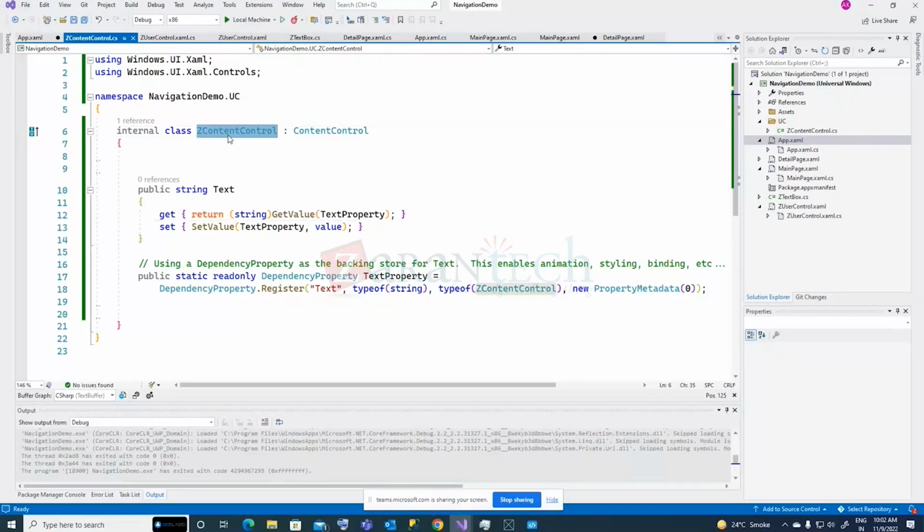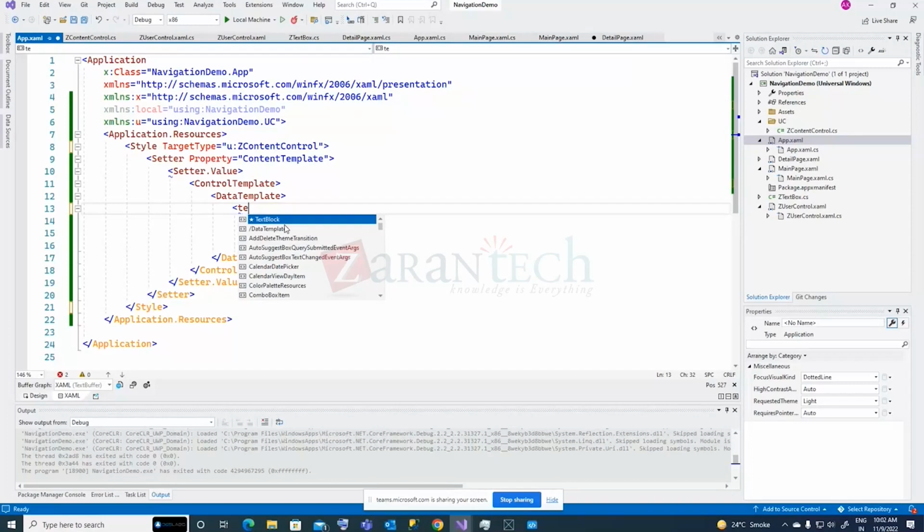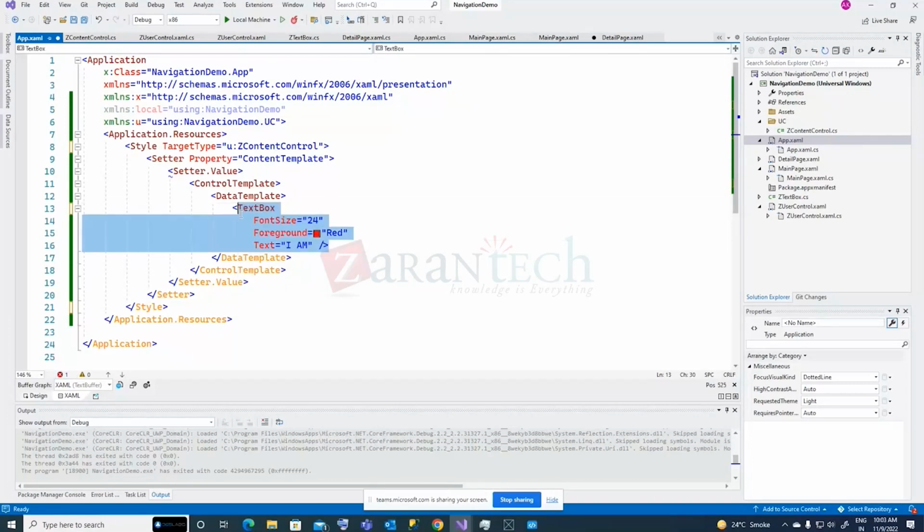We have to define it in a style. It can be available only here. Here is the example. So I will just try to change this content template. You can make it a text box, but you will never find those text-related properties here.